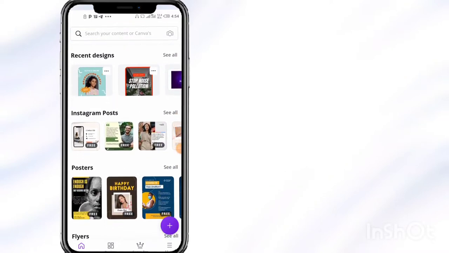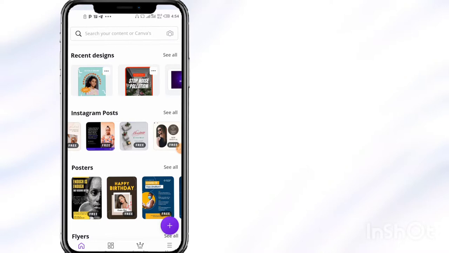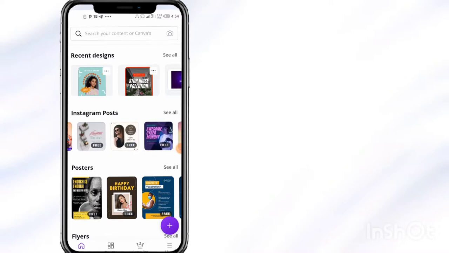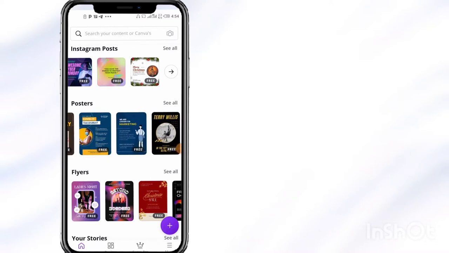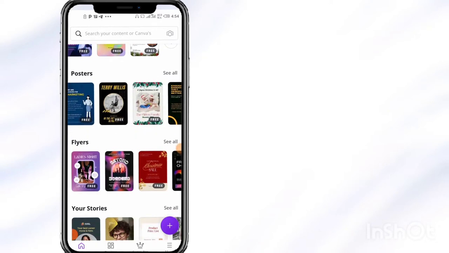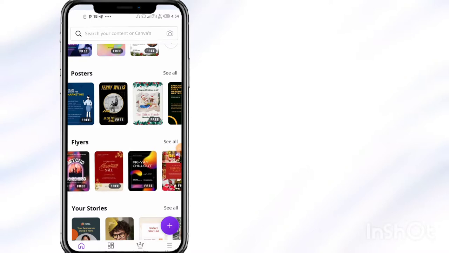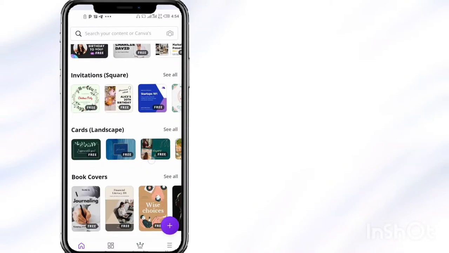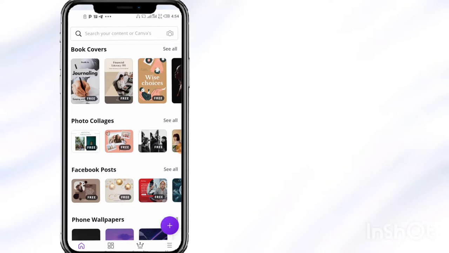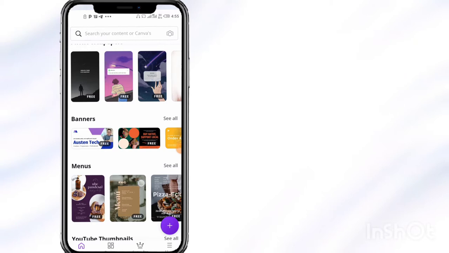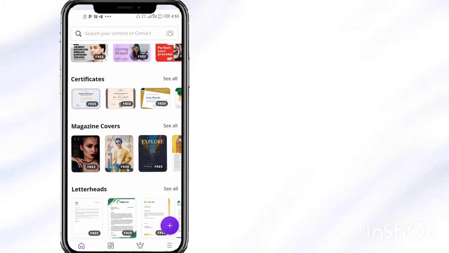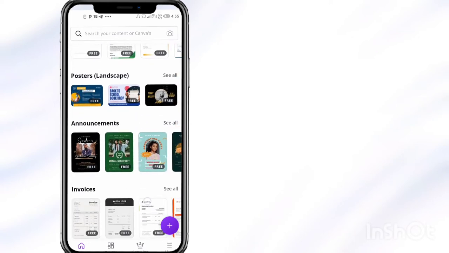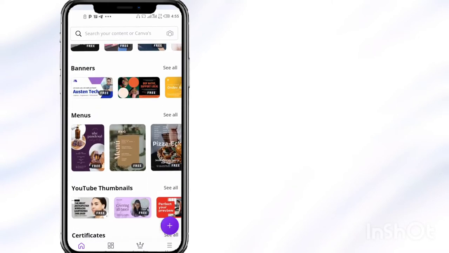You can see this Instagram post. On this Instagram post, you get to select any of the templates that you like to use. Any template that you select, you can edit and make use of. For posters, same, you can edit the posters. You can also do the same for flyers. Any template that you like to use for your flyers, you can select and edit. For presentations, invitation cards, book covers, photo collages, Facebook posts, phone wallpapers, banners, menus, YouTube thumbnails, and lots more, you can see all of them. Any design that you need, you can just select it and edit it.